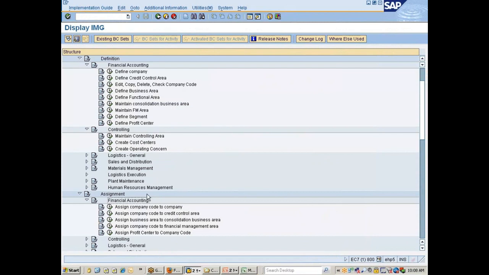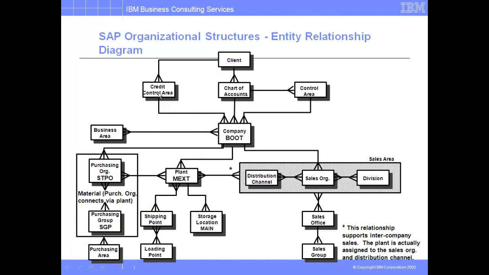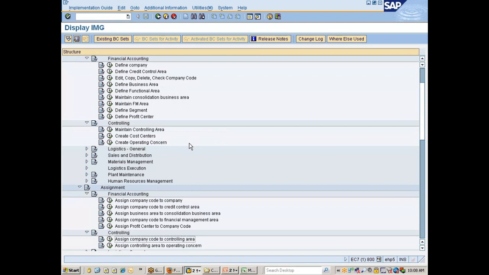We have established company code with credit control area. Similarly, we have established business area and consolidated business area relationship. We have assigned our company code to financial management area. We did not create a profit center, so therefore we don't require this one, which is only meant for profit center accounting. And then in the controlling section of the assignment, we have assigned the company code and controlling area, and we have also assigned the controlling area with operating concern.